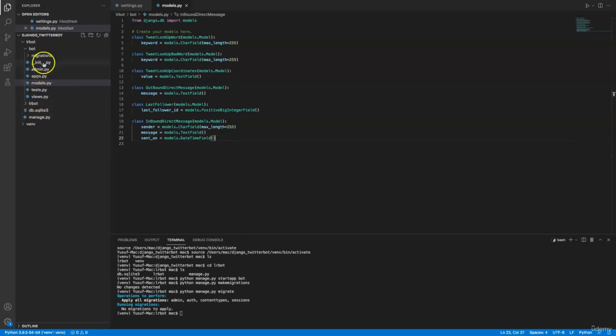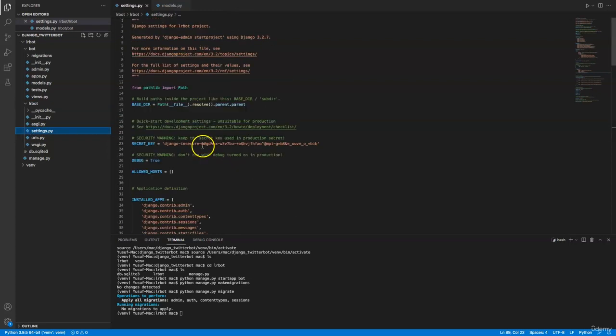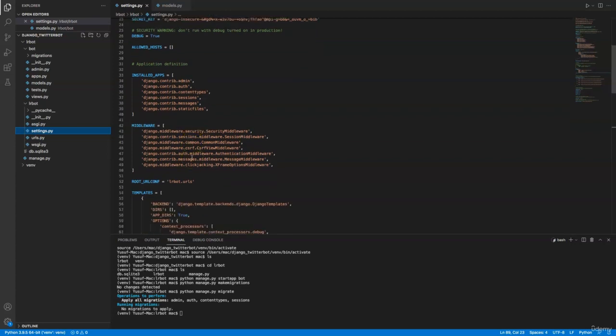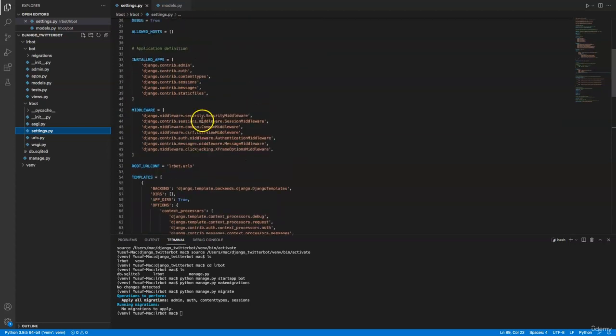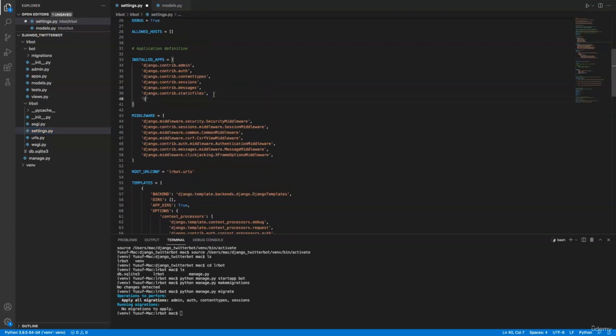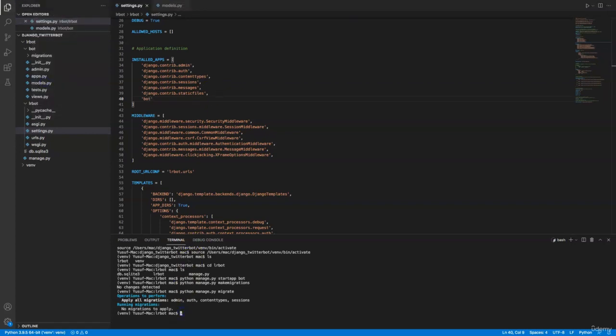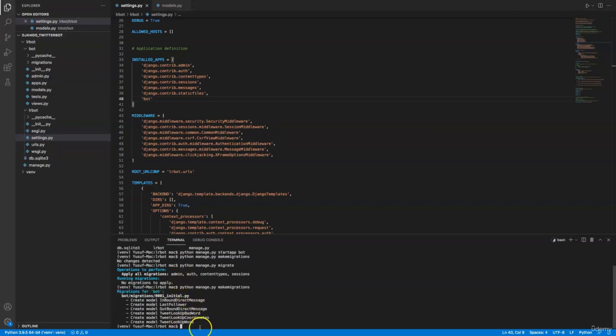Okay, I need to confirm in the settings.py. Need to save all. Let's see, settings.py file. We need to have the bot listed under installed apps. I'll add bot, and then I'll click save all. I'll run again. Okay, now you can see migrations, they've populated, and then now I'll run migrate.